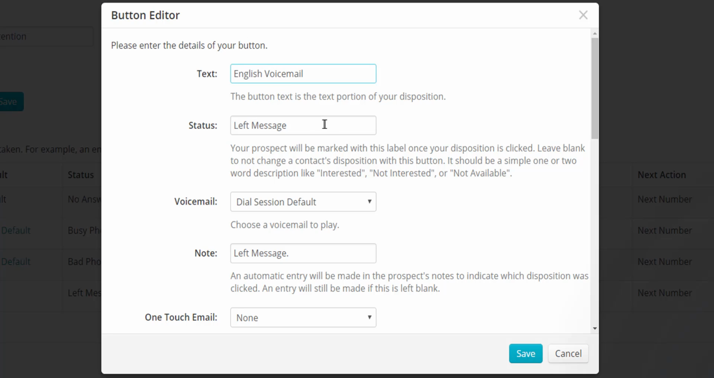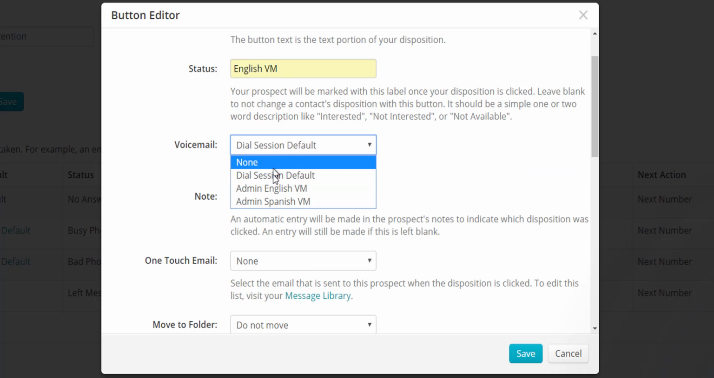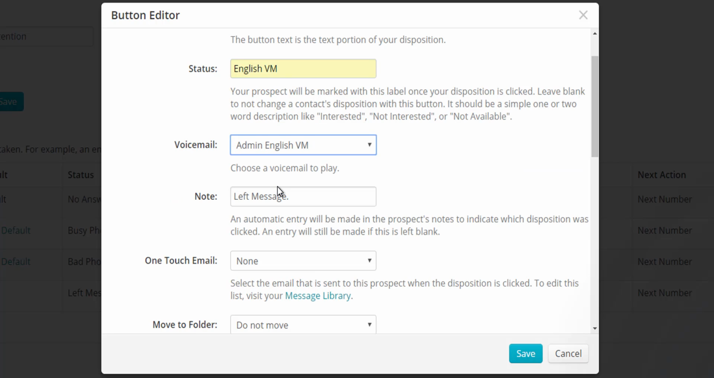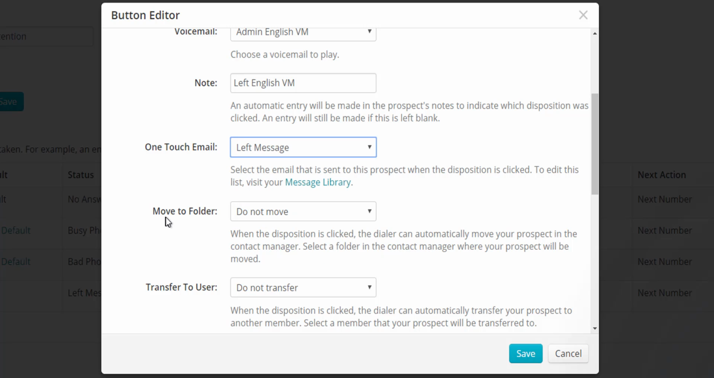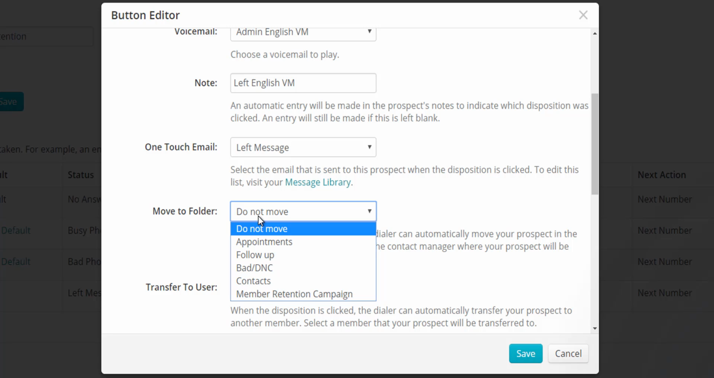I'm going to change the status to English voicemail. I'm actually going to assign my English voicemail to this button. The note, I'm going to change this to Left English VM. And for my one-touch email, I'm going to assign my left message email. And for the Move to Folder option, I'm going to leave the contact alone.